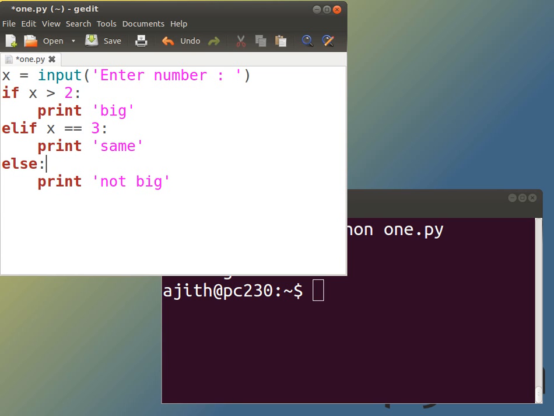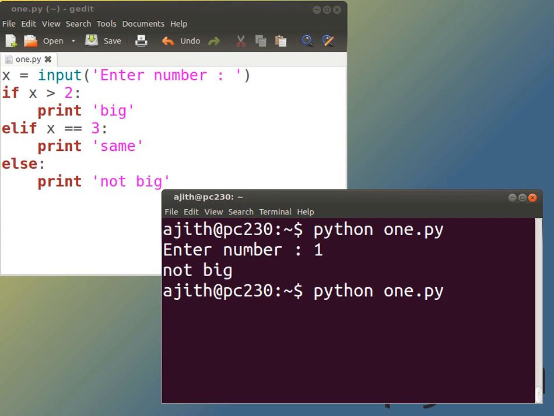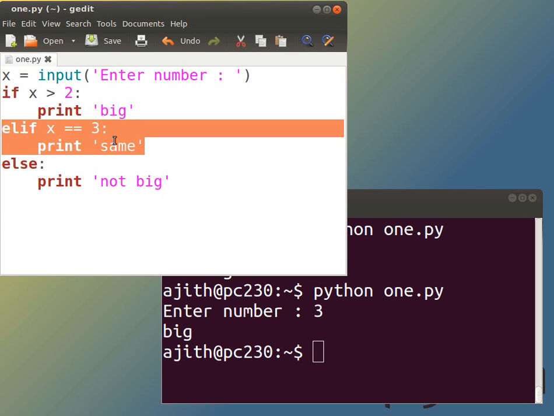Else print not big. We'll save this and run it. We'll enter 3. It is printing big. Why? We entered 3, but this statement is not even encountered, right?